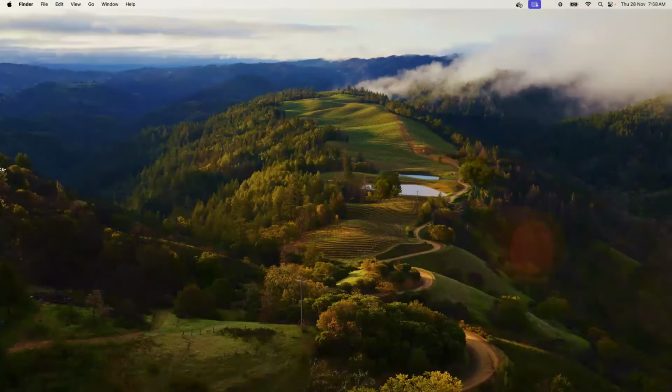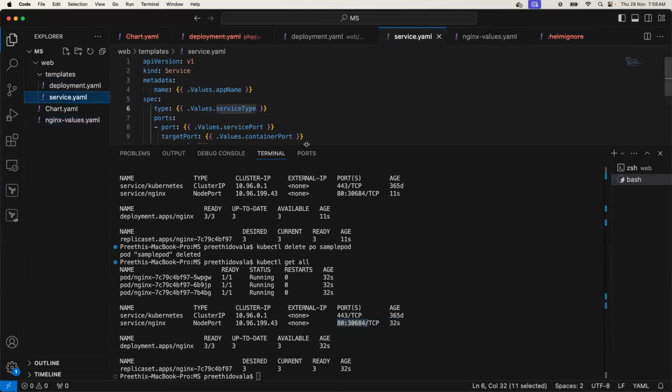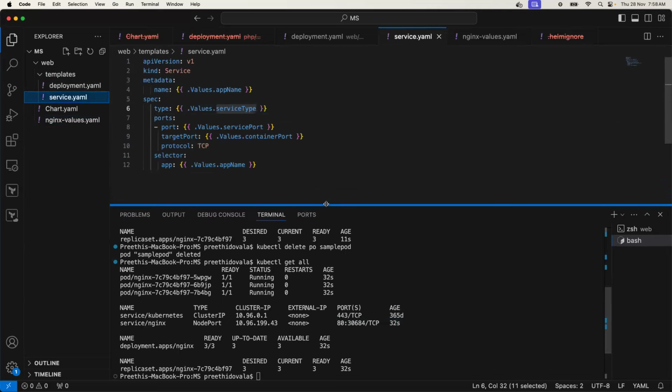Where is 30684 defined, Preeti? Here the service is forwarded to this port. Service port is 80, then container port is 80. It's a node port. I did not define it, so it took a random port. If you want, you can define it in your service file. I did not define the node port.